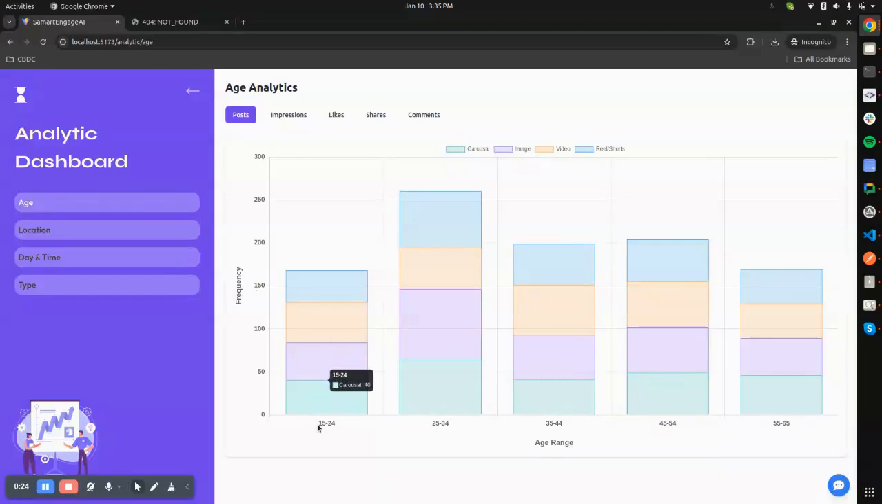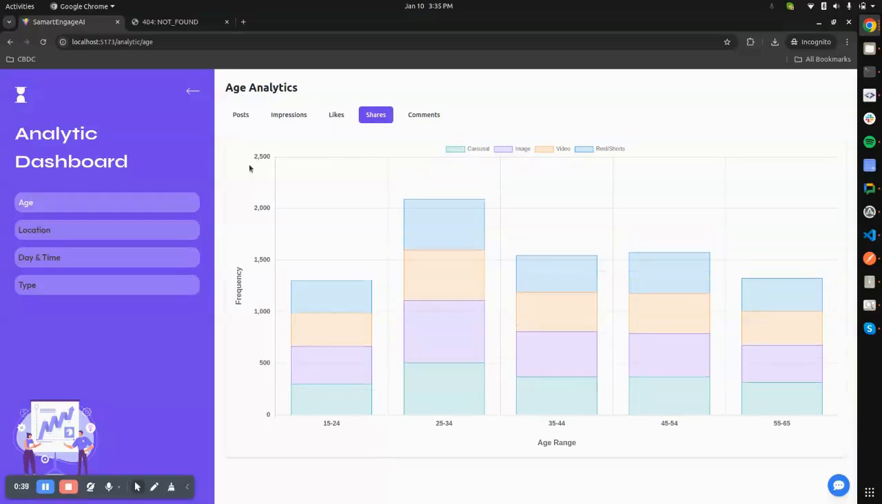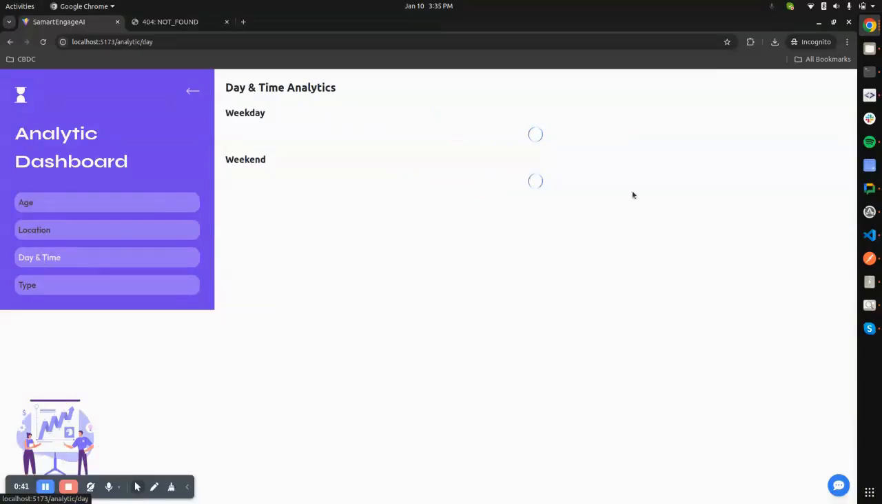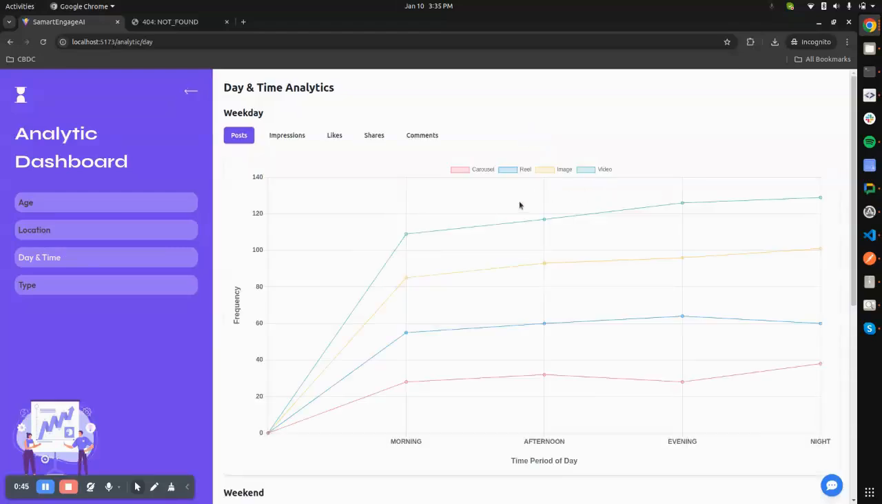So this basically refers to 15 to 24 age range posts, around 150 posts, and this total post division is defined in this stacked bar chart, in which we can see the division between different post types. Similarly, we can see the same for likes, shares, comments, etc. And let's have a look at the day and time chart. So inside this, we have a line chart.